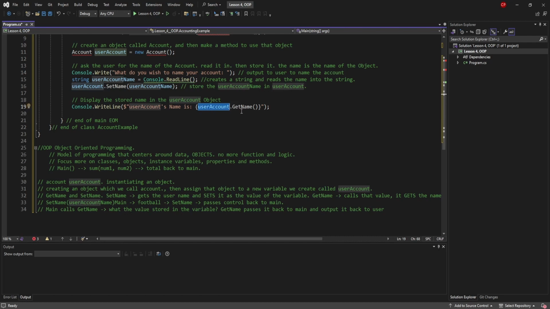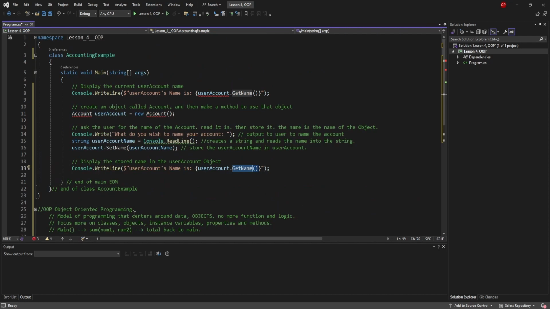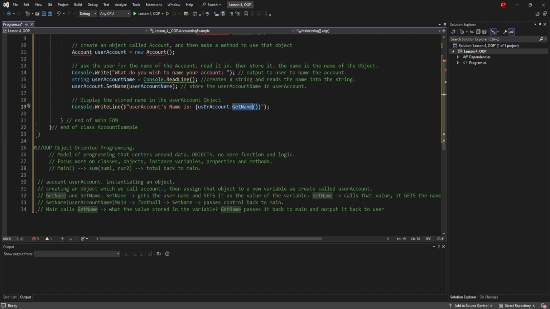Don't at me. Guys, this is programming. It gets weird. Even when you get to high-level industries, you will have to come back and interpret somebody else's code because there's a million ways you can do this. There's a million ways. So trust me, it will eventually get easier. So getName takes the user account name, passes it back to main, and then main outputs it to the user. Right? Okay.